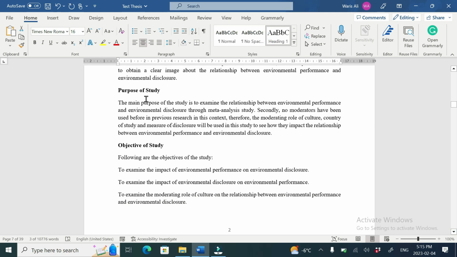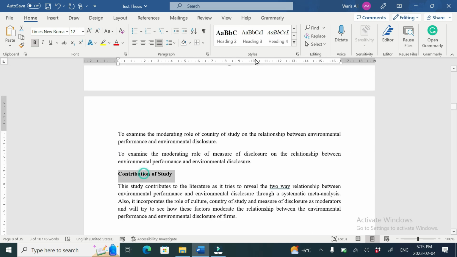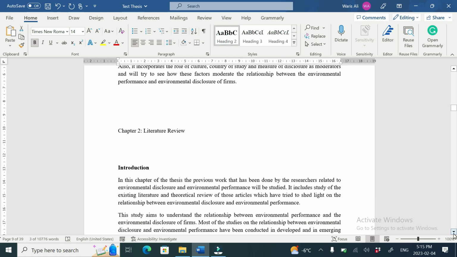And the purpose of study, it should be heading 2. So you need to just select it and assign it, click on heading 2. Contribution of study, so you need to have heading 2. Done. So now you can see a chapter 1 heading has been assigned to chapter 1.